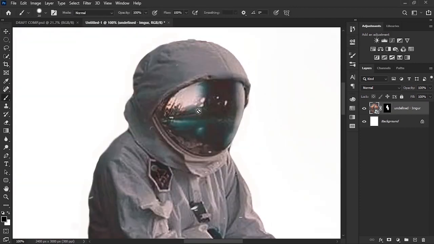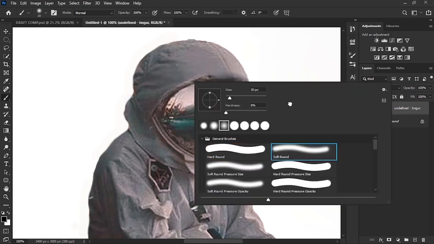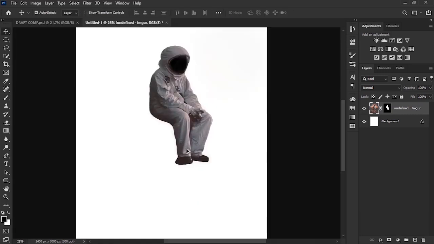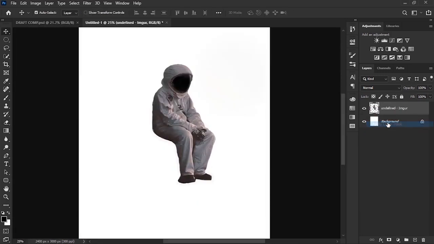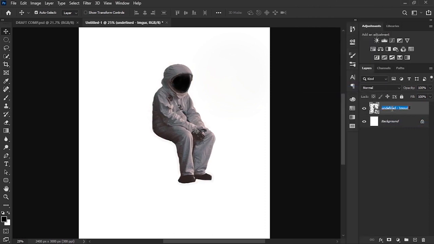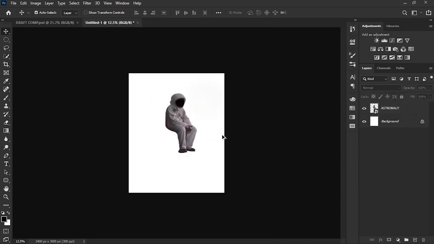And of course, we need to rasterize the layer to fix the image. I simply paint black on the helmet, on the visor. Right, so we apply the layer mask and convert this to a smart object to avoid a degrade in quality for later use when we upscale and downscale the image.